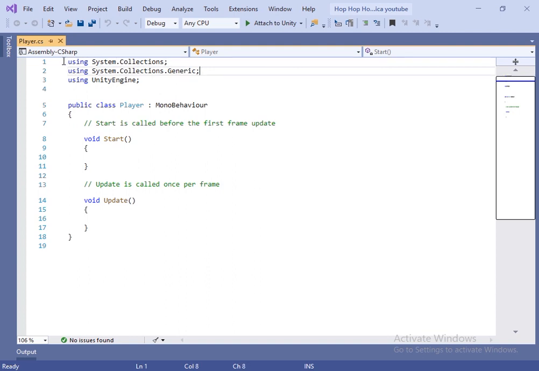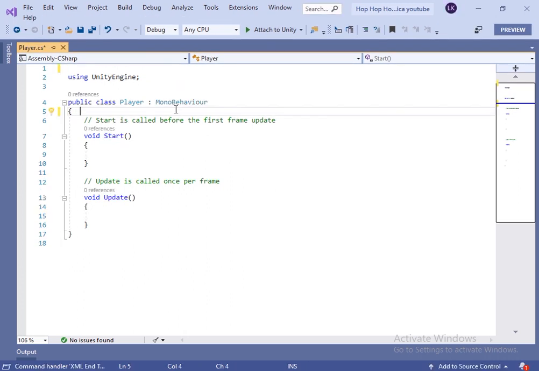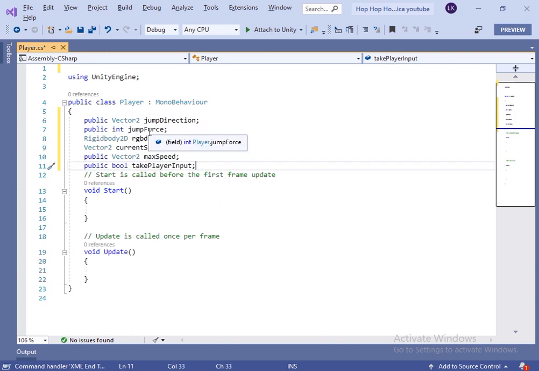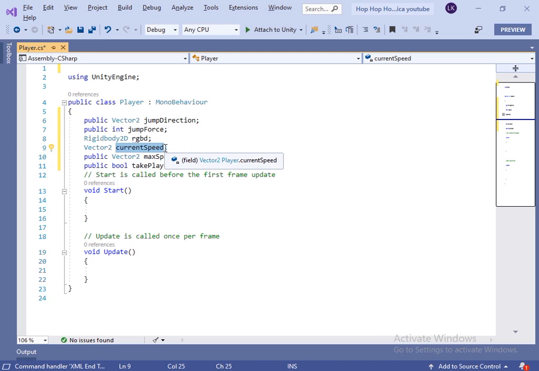After opening Visual Studio, let's delete these two packages which we will not use. We will create a Vector2 variable for the player jump direction. I will name it jumpDirection, and we will create a variable of int type. I will name it jumpForce. I will create a Rigidbody2D variable and I will name it rgbd, and I will create a Vector2 currentSpeed variable which will show the current velocity of the player. You will understand why I have created this variable.